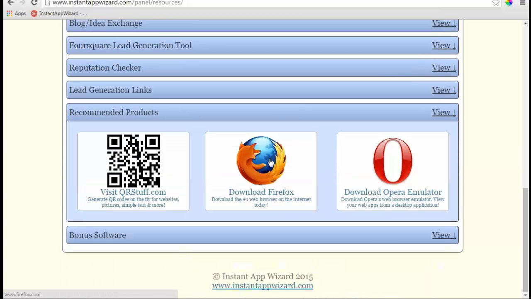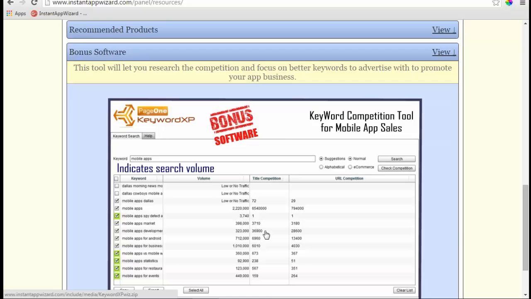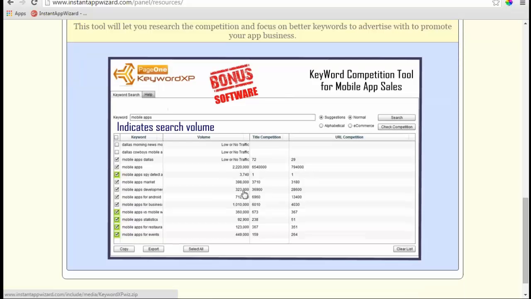Recommended products, Firefox, Opera Emulator, QR Stuff. QRstuff.com is a great place to go. If someone wants to track their QR codes and do some things like that, you can do that at QRstuff.com. And bonus software. This is another keyword generator. It's a great tool. It sees where the competition is for keywords.